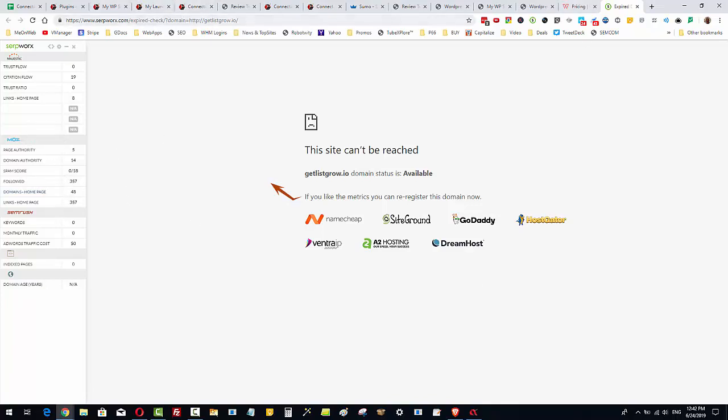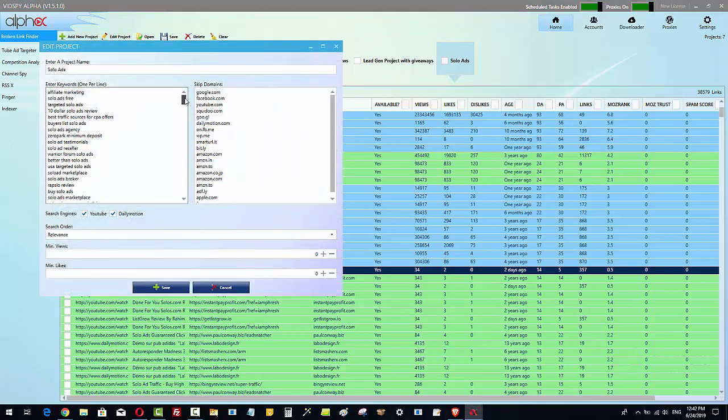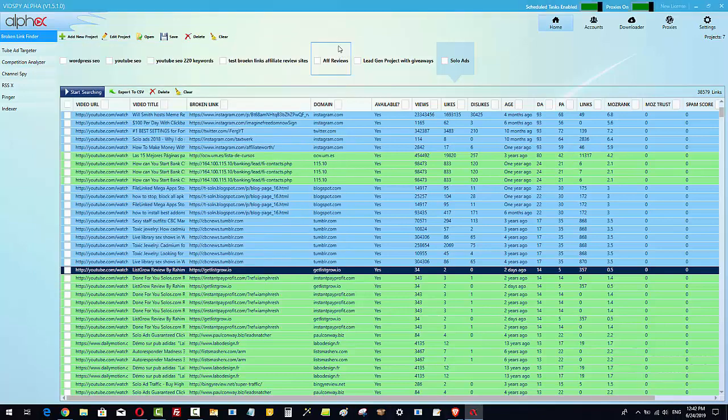Now, what I was doing with this particular search was looking for keywords related to solo ads. Now, the benefit of working with VidSpy Alpha, for example, is if I click in here to edit, you can see that I can put in multiple keywords in bulk all at one time, and it's super fast, this tool. The only drawback that we have with this is something that is just starting to happen now, is that Moz are limiting the API calls, okay?